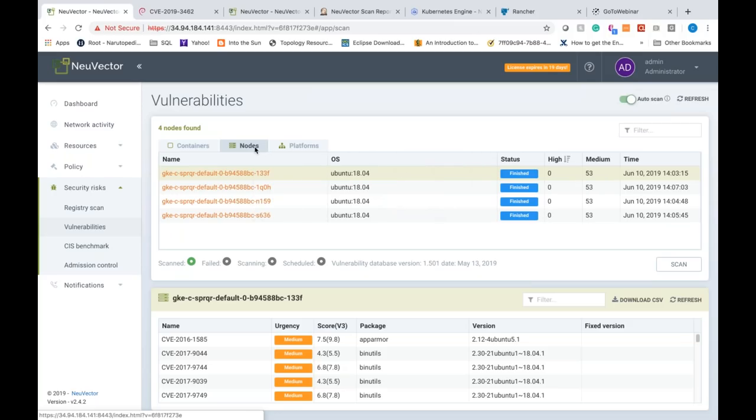We also look for malicious processes, sensitive file system access, as well as privilege escalation. So these are things that we look for on the node as well as the container itself. In addition, we'll scan the platform, in this case Kubernetes Rancher, just to make sure there's no vulnerability there as well. And from a benchmark, from a compliance perspective, we will scan both the node and container using CIS benchmark, just to make sure they're configured properly from a security perspective.